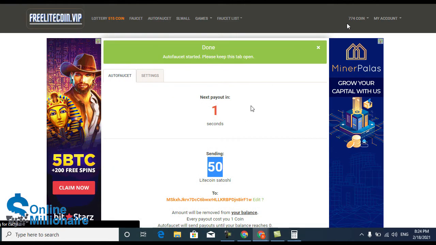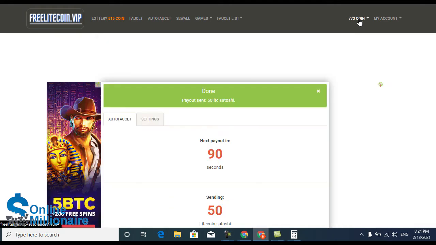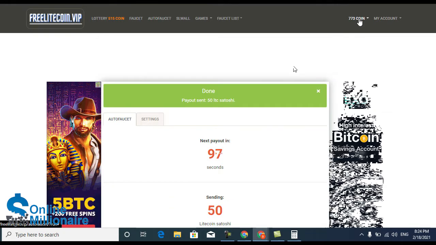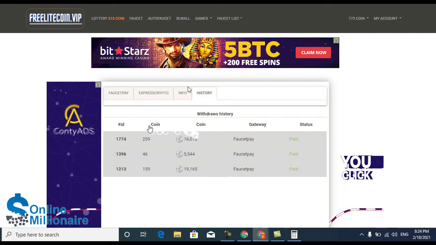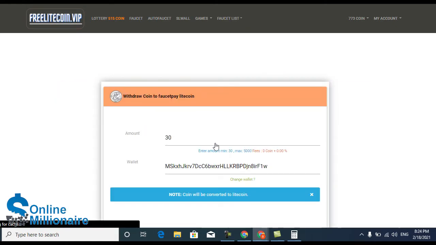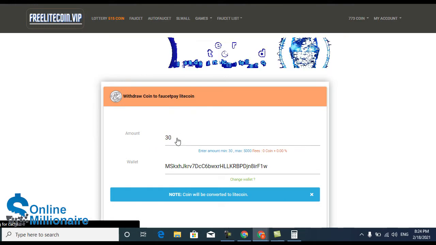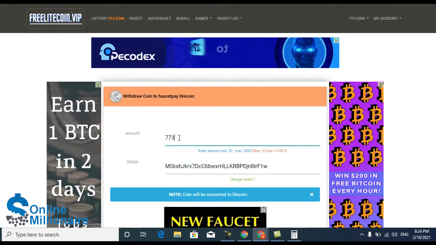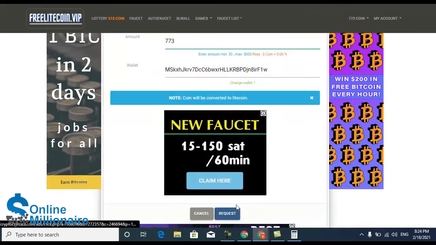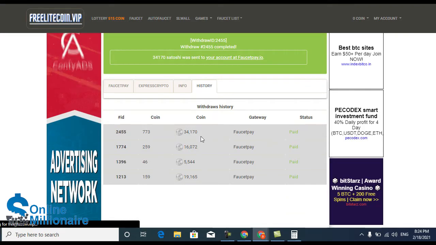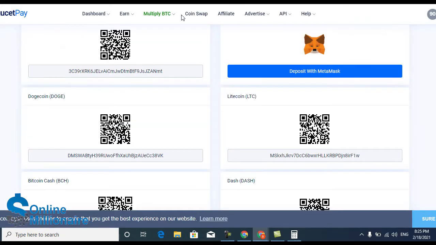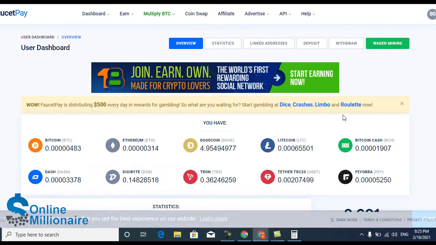If I want to withdraw instantly without any wait, I go to withdraw, and I withdraw to FaucetPay. Just click withdraw to FaucetPay, put my amount, and click request. I wait a few seconds, the request is sent, and this website pays me instantly in my FaucetPay. This is one of the best websites, paying you instantly in your FaucetPay.